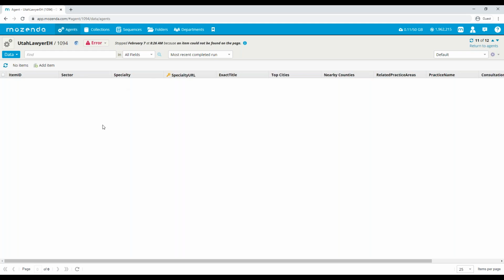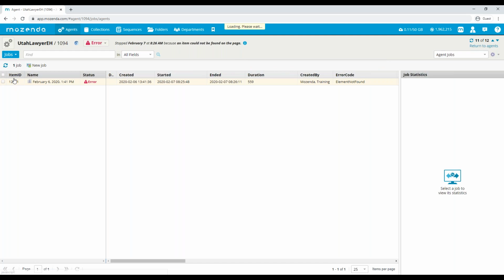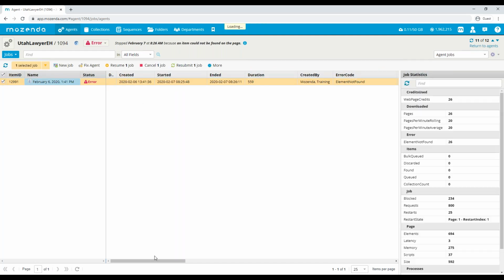But seeing if there's any items that were collected, there weren't any items here, and an item could not be found on a page. If I hover over this eye, it tells me it was on the first page. If I select from this drop down to go to my jobs, I'll select that specifically and be able to see that the element was not found, an item could not be found on the page.